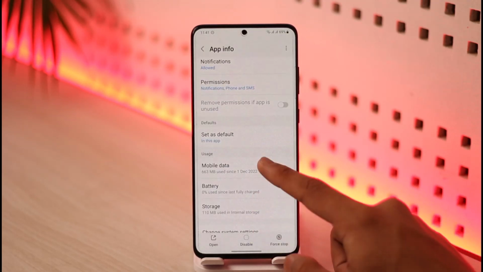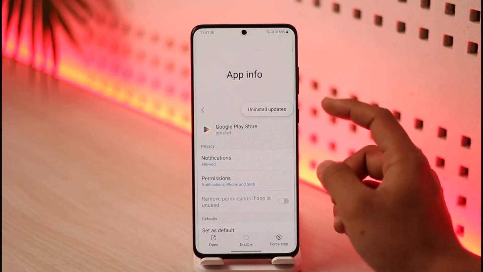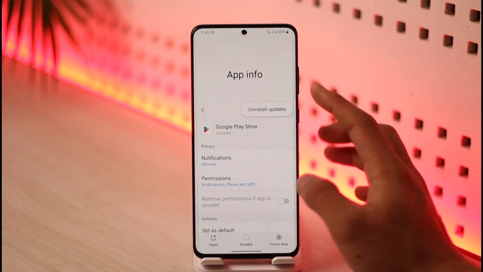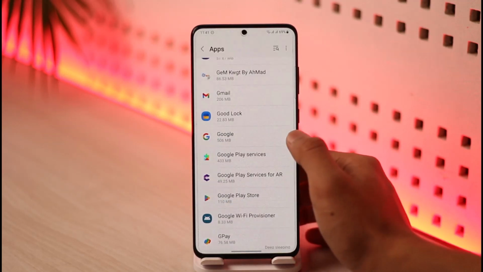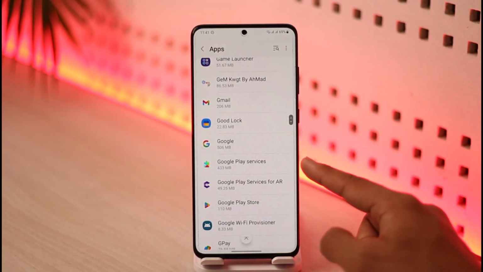Once you've cleared the cache files and data, come back and then just tap the three dots here, select uninstall updates, because if the issue is caused by a recent update, uninstalling the updates will help you solve it. Now for Google Play Store, if it doesn't work, then just look for Google Play Services again.